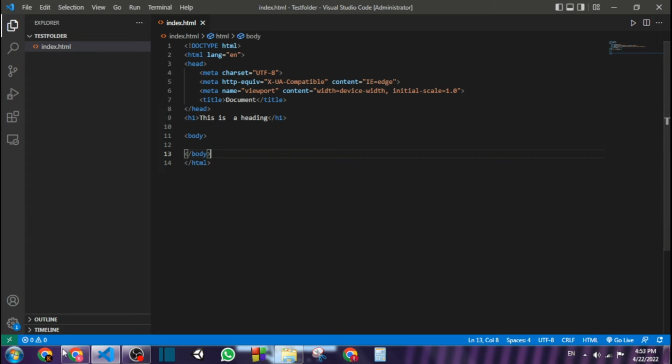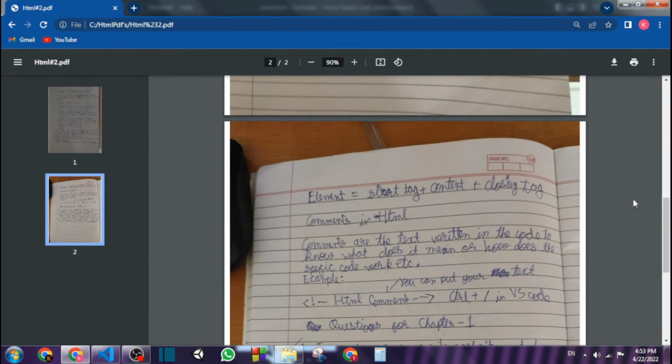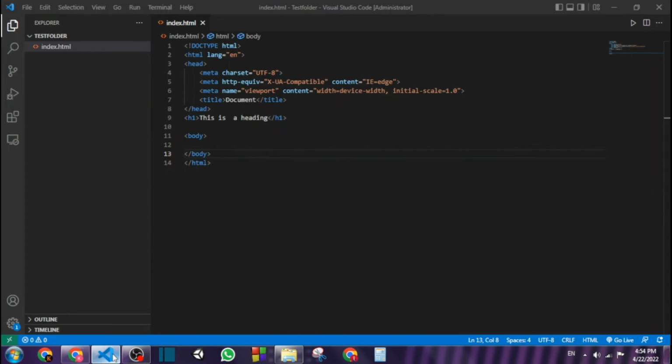Now let's go to the next page. So an element is a starting tag plus content plus closing tag. One element is made up of this: starting tag, content, and closing tag. Like if we take an example of head, there is the opening tag, the closing tag, and the title between them. So that's understood.